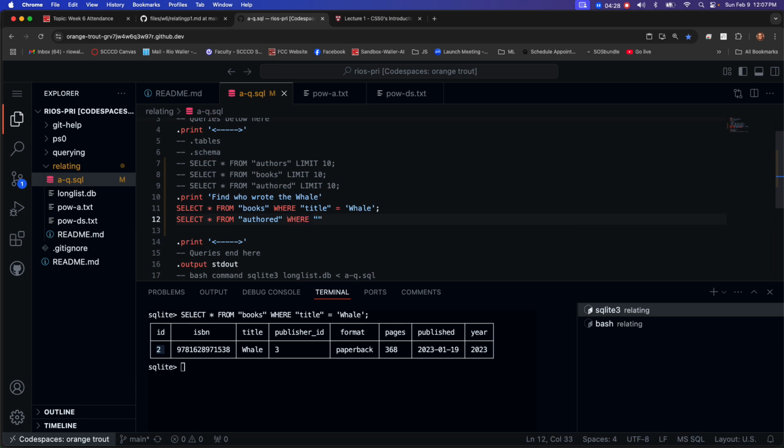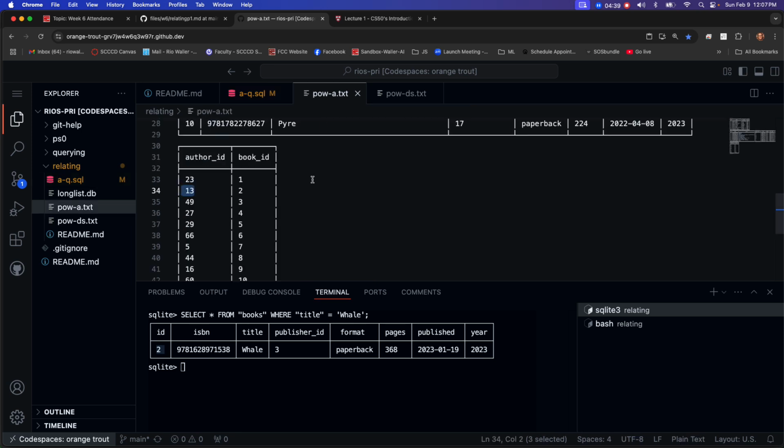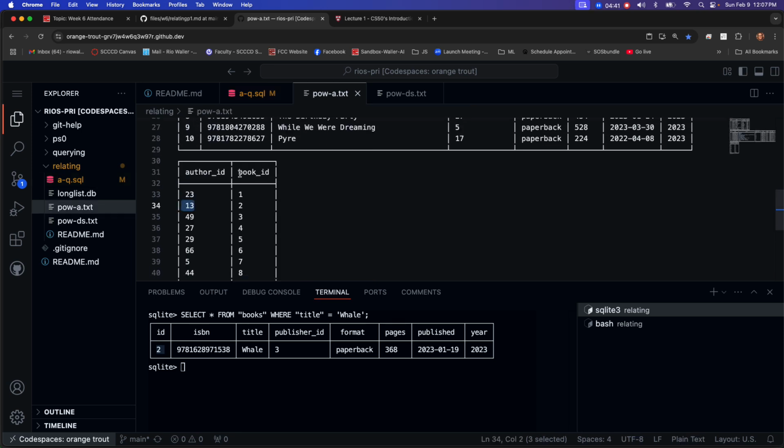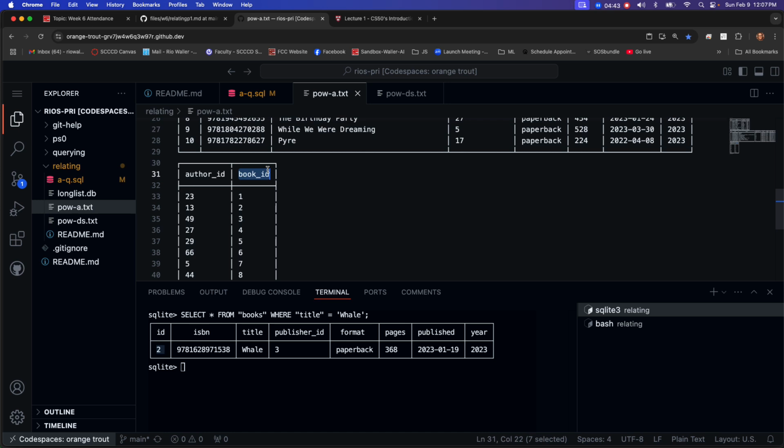Okay. Now here's where you have to start thinking about this. Because in this case, I'm actually looking at authored. So let's bring back the authored table. I have a book ID. I know what the book ID that I'm looking for is. It is book ID 2.